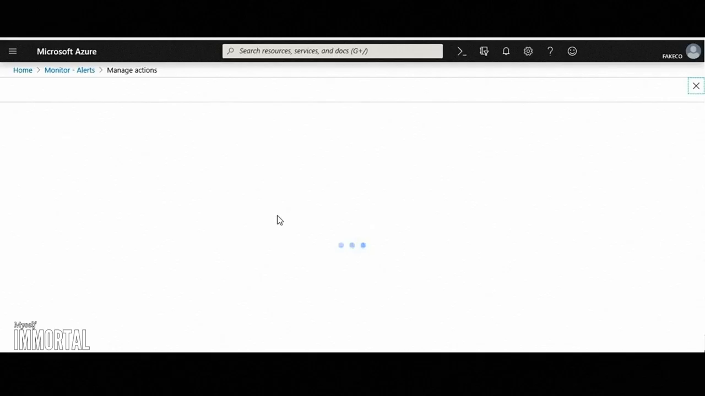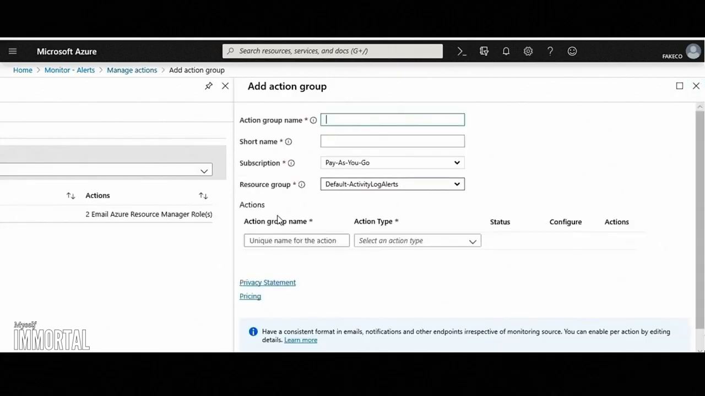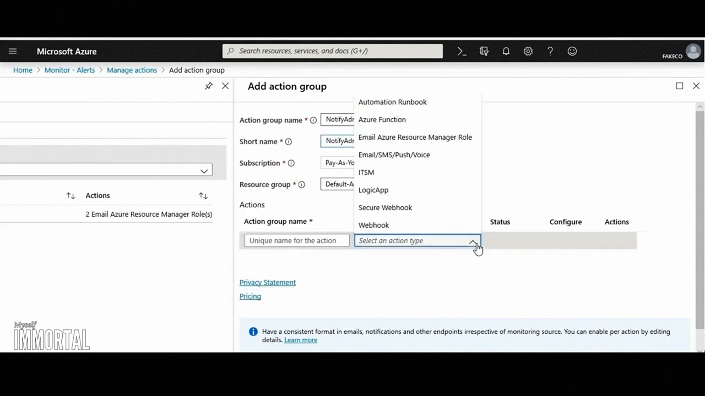Now this action group requires some details to be filled in, notably how we want notifications to occur. So I'm going to call this Notify Admins, and the short name will be the same thing because that's a required field. Now what I want to do is go down and specify the action type. And from the drop-down list, we have all kinds of things that we can do. We can trigger an Azure function. So if developers have built a custom function hosted here in the Azure cloud, we can trigger it to execute as a notification type of mechanism.